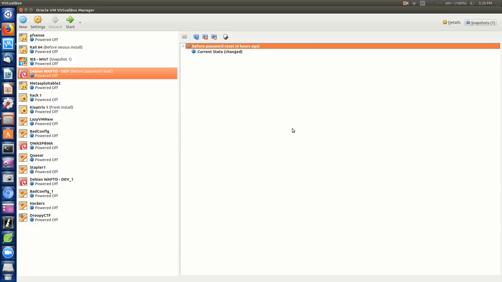Okay guys, in this lesson we're going to go ahead and learn how to reset a lost user's password on Linux or Unix. Now this should be the same across multiple distributions, whether it be Debian or Ubuntu or what have you.